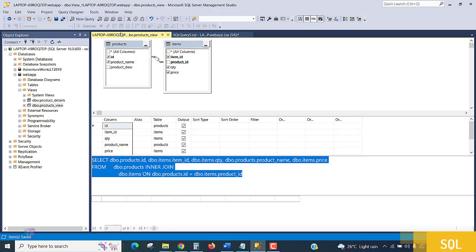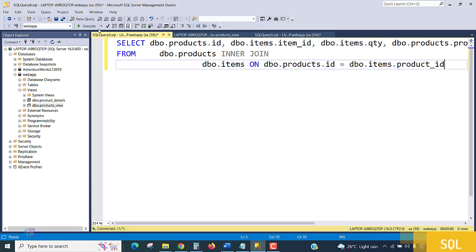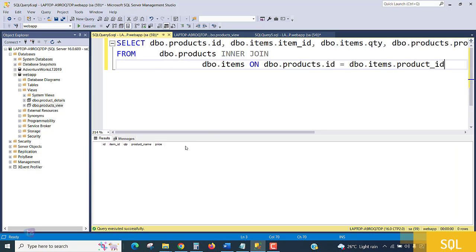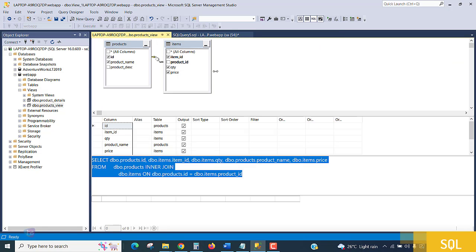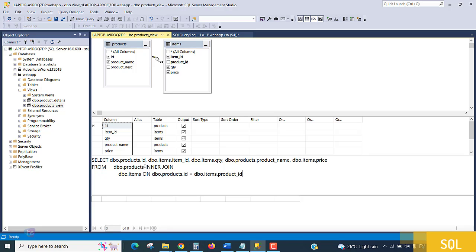See, if I take a copy, go to a new query window, paste and execute, there is no data matching here. If the matching is there, definitely you will get the data. That is how we prepared the inner join. Similarly, you can prepare inner join, left join, all the joins you can set automatically.